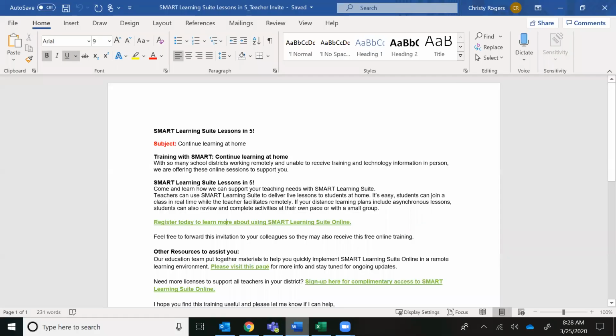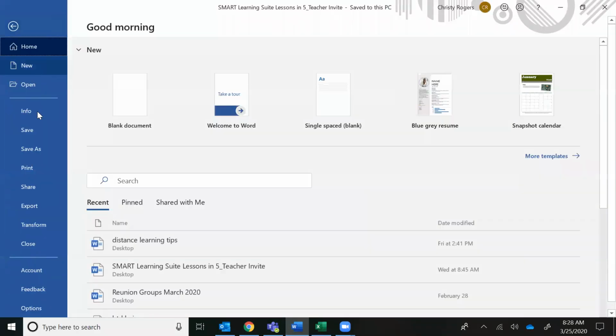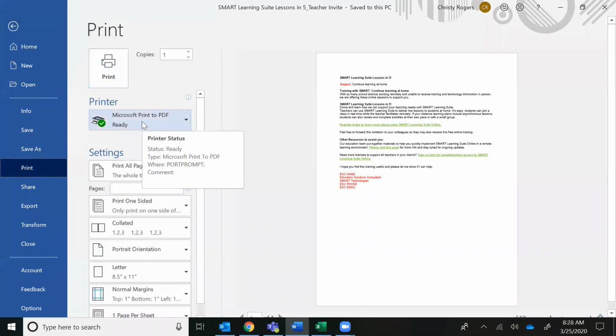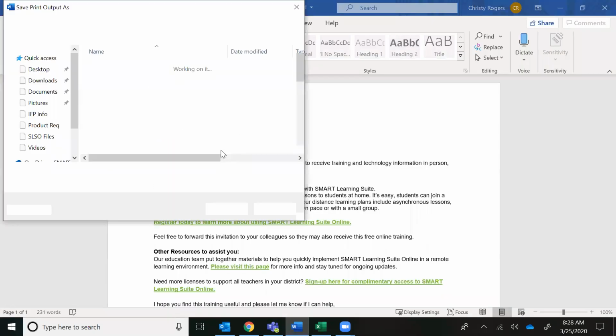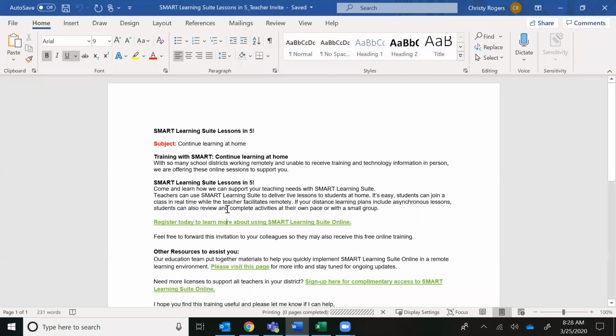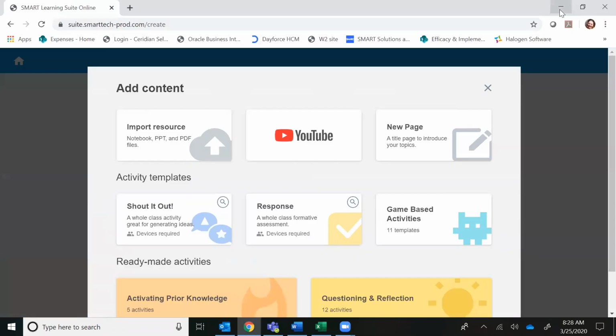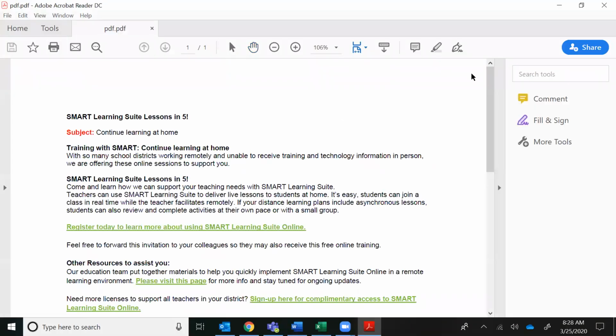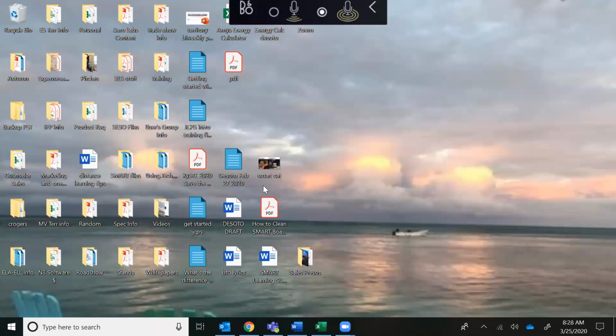Just a quick little note, I have a Microsoft Word document. If I go to File, Print, underneath my printer options, I have Microsoft Print to PDF. And as soon as I click on Print, it actually asks me to navigate to where I want that file to be saved. I click on Print, I put it on my desktop, and you'll see there's a PDF file that was previously a Word document.